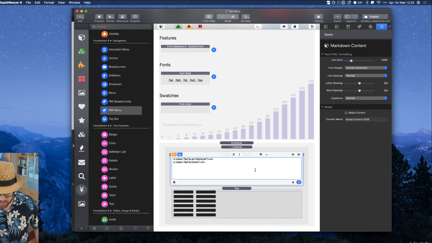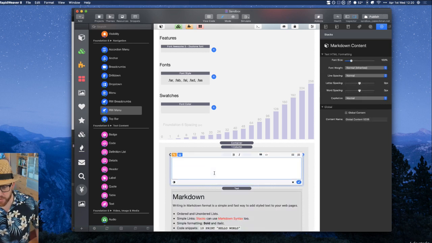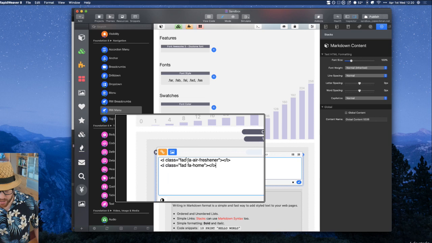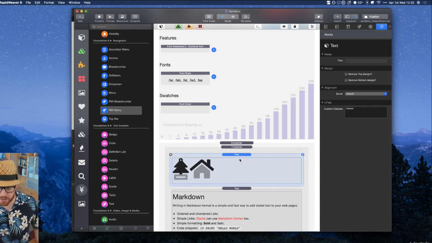FAD. What's kind of cool is, if you look here, I just changed FAS to FAD, but the name of the icon actually stays the same, right? So you can flip-flop between various icon packages just by changing this first class. Okay. So there, I have two Duotone icons now.